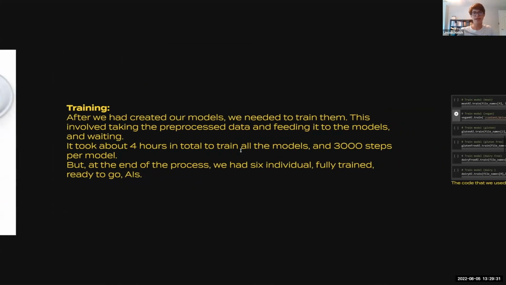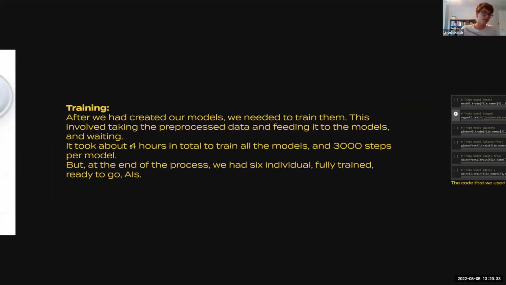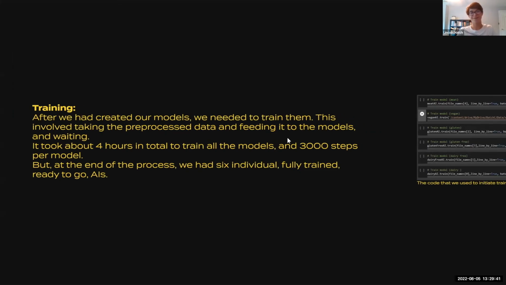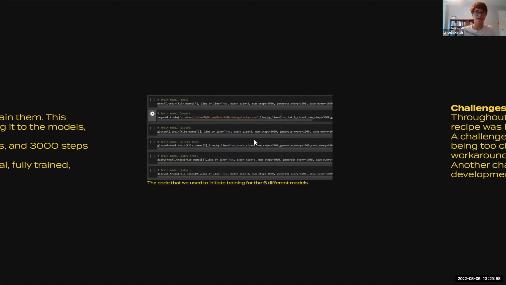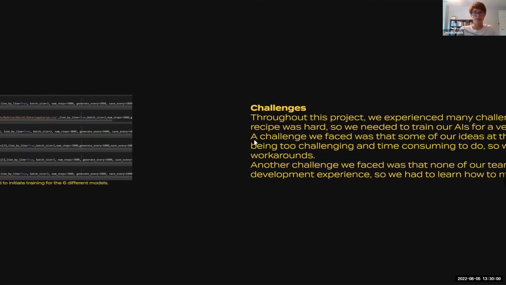So for training, after we had created our models, we of course needed to train them. This involved taking the pre-processed data and then feeding it to the models and waiting for a very, very long time. It took about 4 hours in total to train all the models and 3,000 steps per model. But at the end of the process, we had our 6 AIs fully ready to go and trained. This is our AI's code that we used.